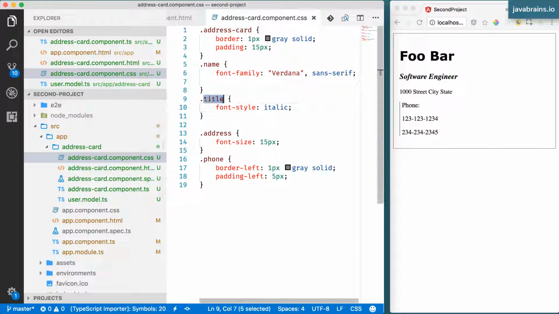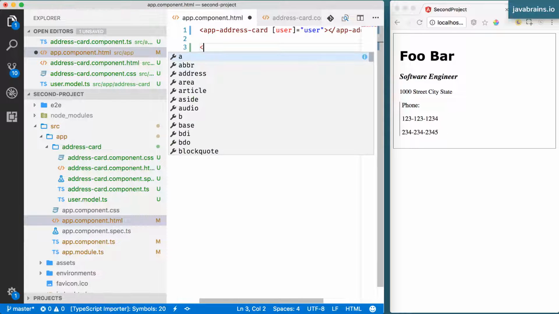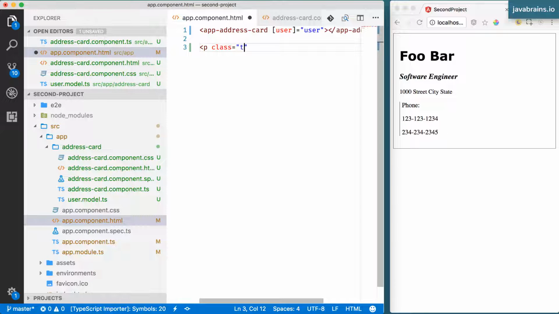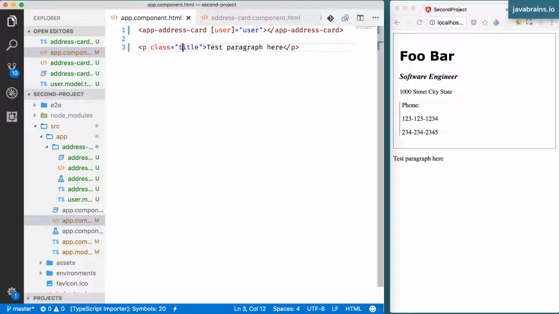So let's say I have this title, right? I've styled title to be italic. Now in my app.component.html, let's say I add a paragraph, class equals title, and a test paragraph here. Press save. So the test paragraph shows up. Well, here is the surprising thing. I have class equals title, so this is a paragraph which has a class title.